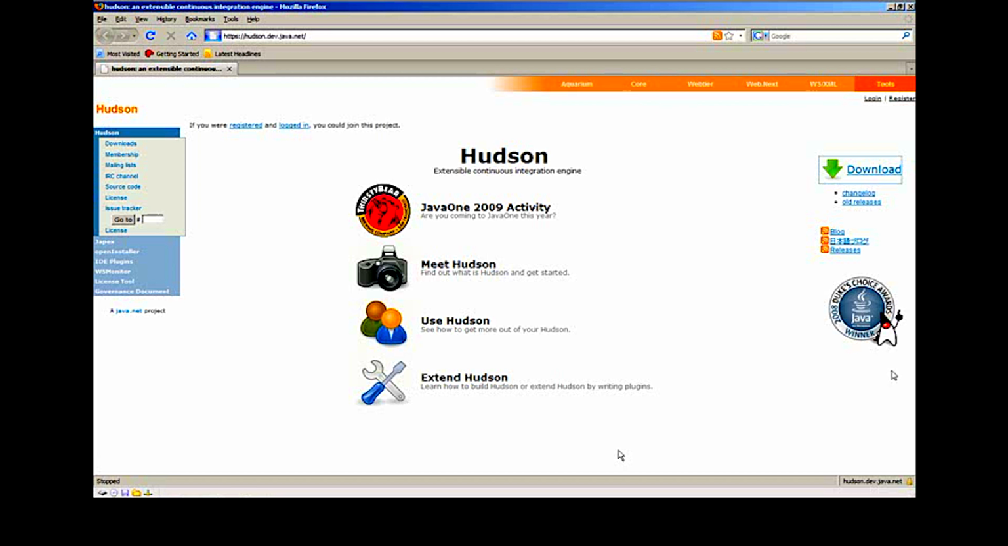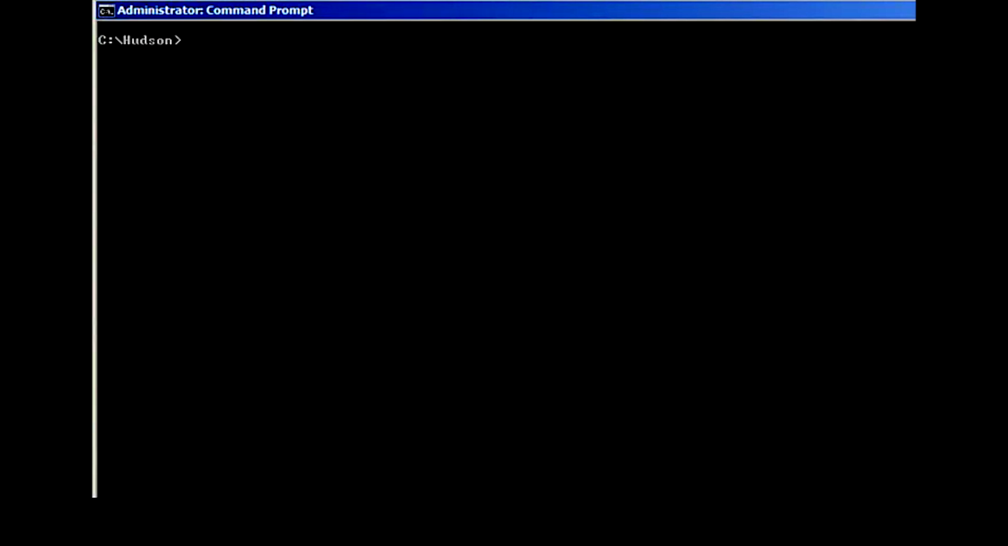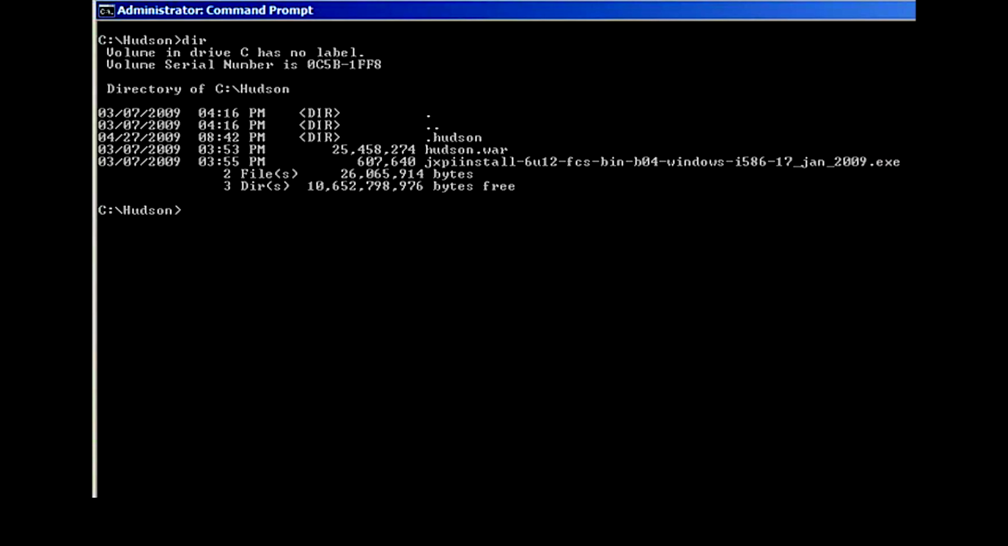For a Windows environment, it's best to install Hudson as a service. But before you can do that, you actually have to get it up and running. And to do this, all you have to do is open up a command prompt. So I've already got a command prompt here. I've unpacked my Hudson files into a folder called C:\Hudson. And if I show you the contents of that, there's just a few different things in that.